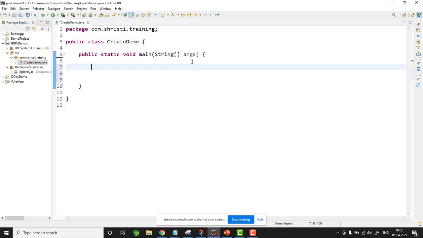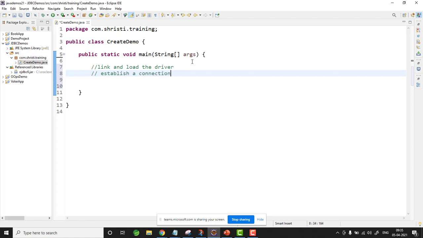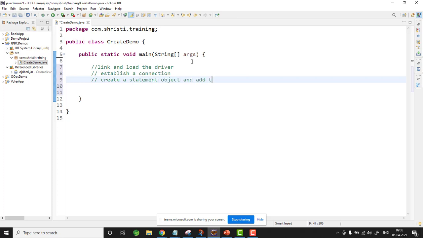Now let me tell you the steps that are needed to connect to Oracle database. The first step is link and load the driver. The second step is you need to establish a connection. The third step is create a statement object and add the query. And the fourth step is execute the statement. That's it. Okay. The first step is link and load the driver.